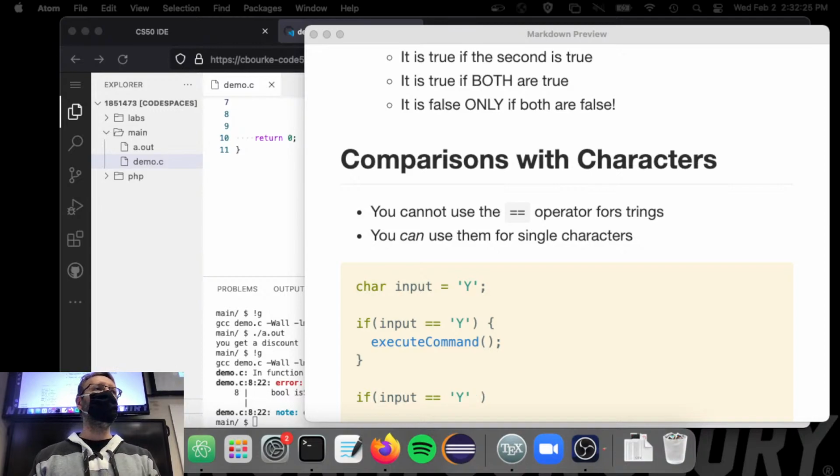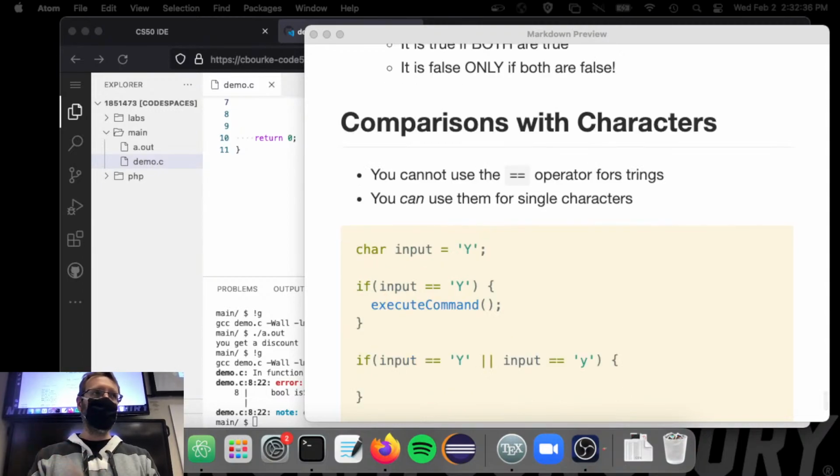If it's equal to y, or input is equal to lowercase y. If they answer uppercase Y or y, they were holding down the shift key or the caps lock was on, right? Then we're not going to force them to just always do caps. If either one of these is true, then we'll execute the command. If they enter anything else, however, then it won't execute that command.